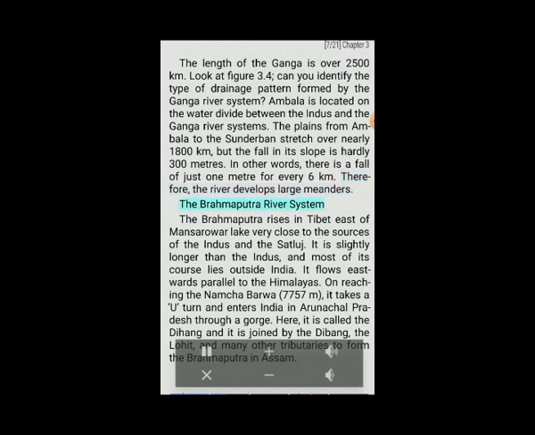The Brahmaputra river system. The Brahmaputra rises in Tibet, east of Mansarovar Lake, very close to the sources of the Indus and the Satluj. It is slightly longer than the Indus, and most of its course lies outside India. It flows eastwards parallel to the Himalayas. On reaching the Namcha Barwa, 7,757 meters, it takes a U-turn and enters India in Arunachal Pradesh through a gorge.